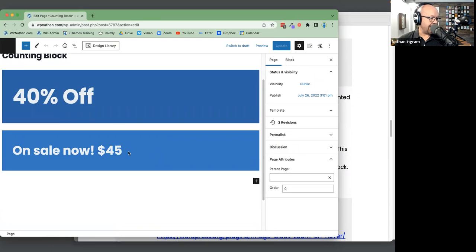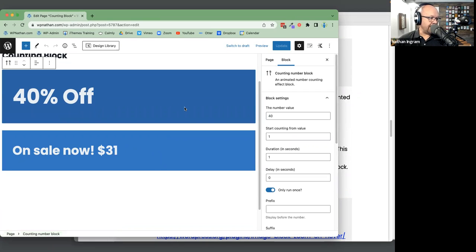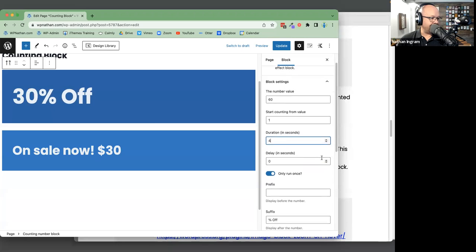And here are our counting blocks. So real easy to use. There is, for this one, for example, the number value is 40. We could change that to something else. Starting counting from value 1. How long is it going to take? And it's a live preview there where you can actually see it happening. Look at that. It kind of eases in to the final number.